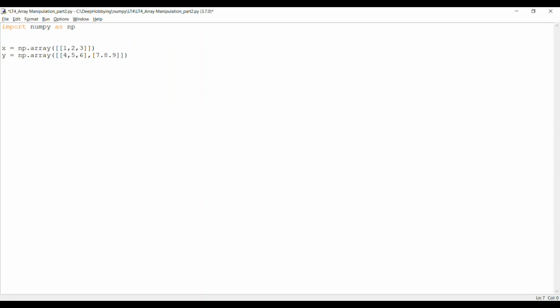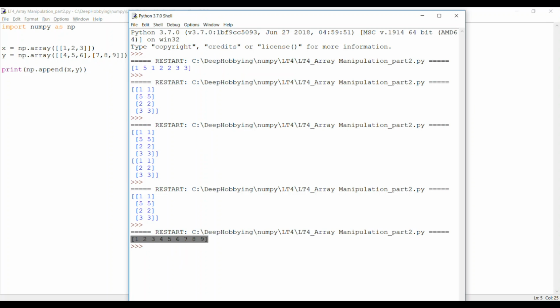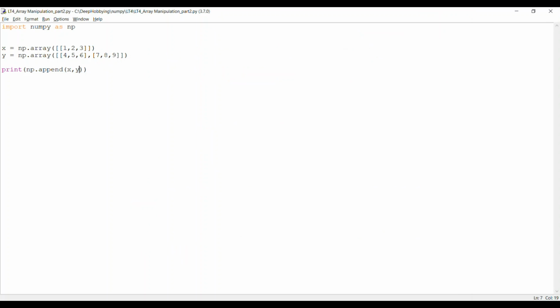Now if I will just append these two things, I will say np dot append, and here I will say x, and which value I want to add? y on the x. And if I do not provide axis here, I will show you, I will print it. I should put a comma here. Now if I go ahead and run it, you will see you get a big flat array because we haven't provided the axis yet.